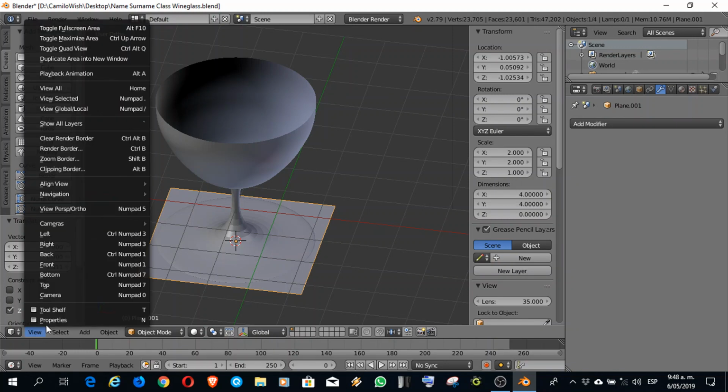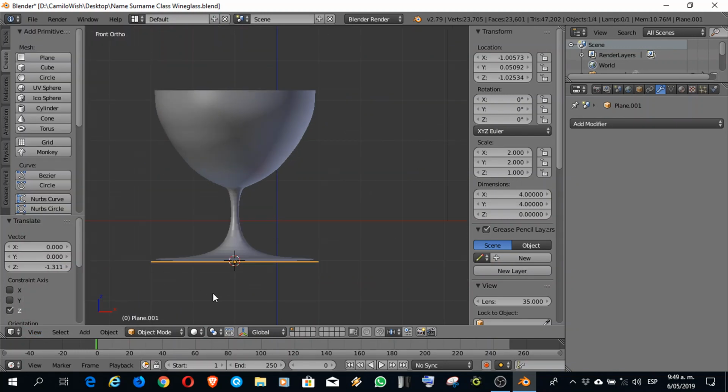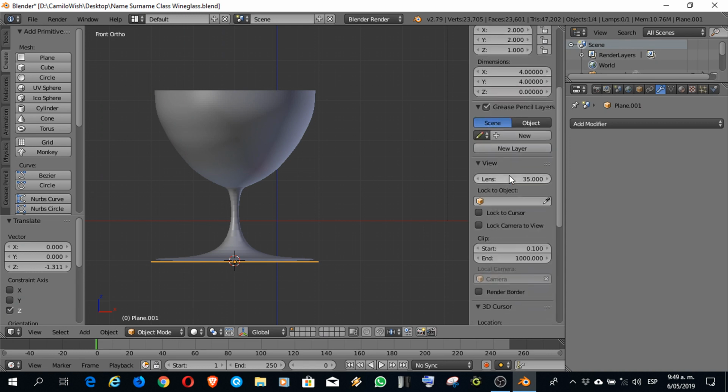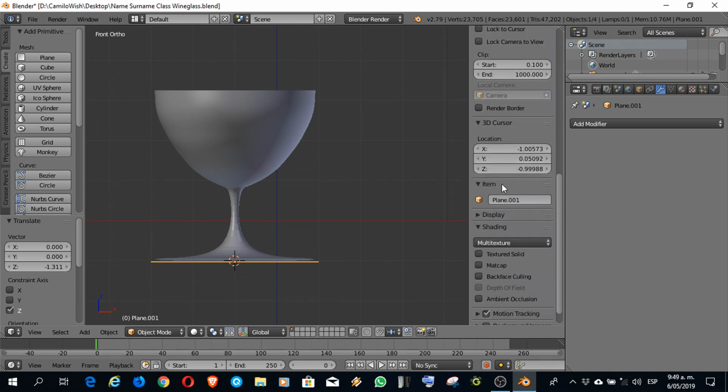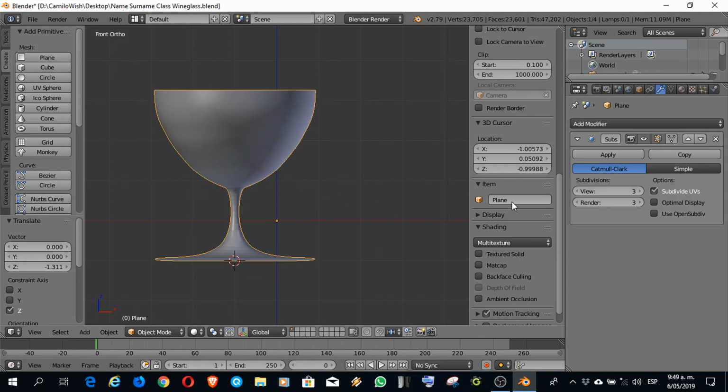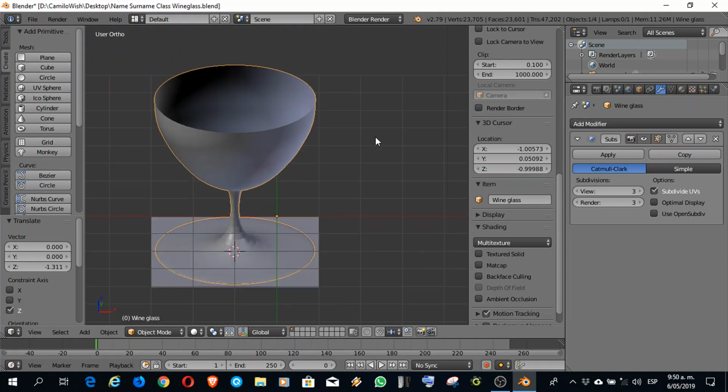Now, we have two objects, the cup and a tile. It would be wise to give a different name to each object so that you can differentiate which object you are working on. Right now I have the tile selected. So I go to the Properties panel and look for the item section. As you can see, this plane's name is plane 001. I'm going to change it to tile. Enter, because that's the tile. Now I'm going to select the cup and change the name of the cup to Wineglass. Perfect.